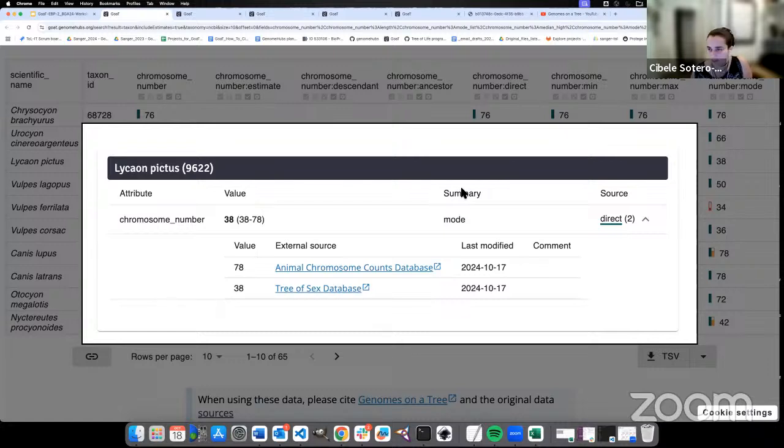For haploid number, I put the mode low as the one that it should pick up in case there are polyploids in the taxa. But here it is, and then this can link out to the original source where I got the data from. So I don't know why this happened, but that's the idea too.